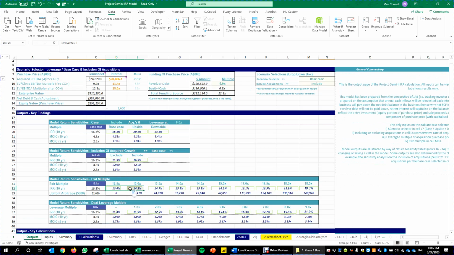Now you don't need to put anything in these cells over here. So originally it would have looked like something like this: link to input, link to output, and then hard-coded assumptions that we want to test. So we want to test the exit multiple at 12.5, which would be lower, all the way through to 18.5, which would be higher.